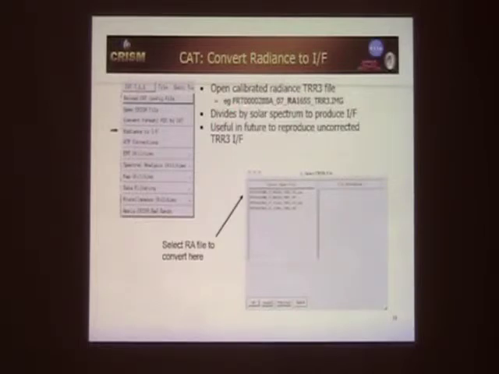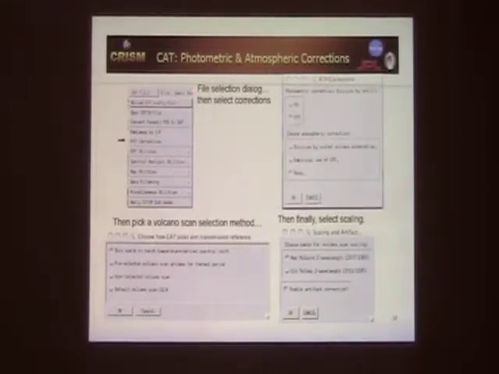The CRISM data file name is on the PDS or something like that. The TR3 is the version for the calibration. 3 is the most up-to-date calibration. RA there means it's radiance data. IF is slightly more processed data that's divided by the solar flux to generate the I/F, and also has some filtering. TR3 also has some noise filtering applied. So if you want to see what the data looked like before the noise filtering was applied, you can go to the radiance data, plug that into CAT, and then apply the radiance to I/F converter. And all that does is divide by the solar flux without applying the noise filtering. So that's something that you need to look at. Okay, now the photometric and atmospheric corrections.